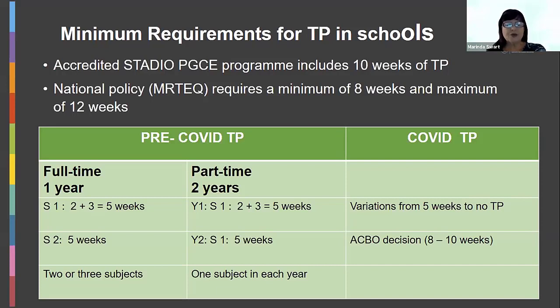All students, whether you are full-time or part-time, when you are in the school for TP702, a Stadio assessor will assess you at least twice in your subjects, and therefore part-time students should in year 2 be able to teach in both of their subjects.